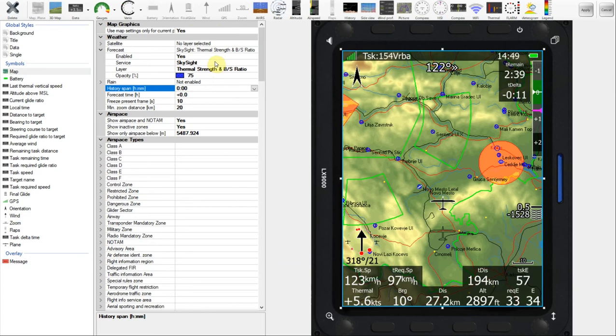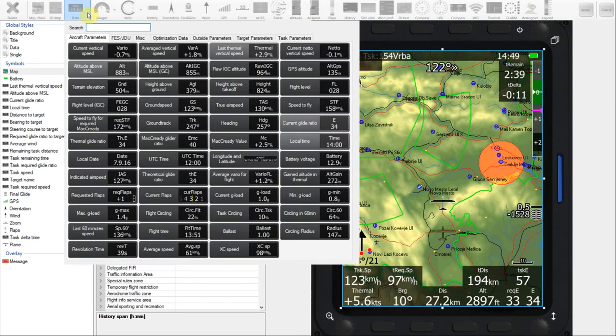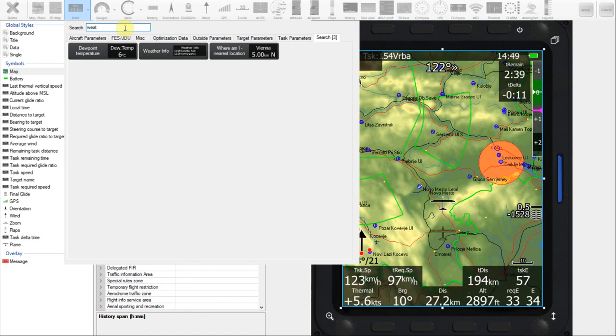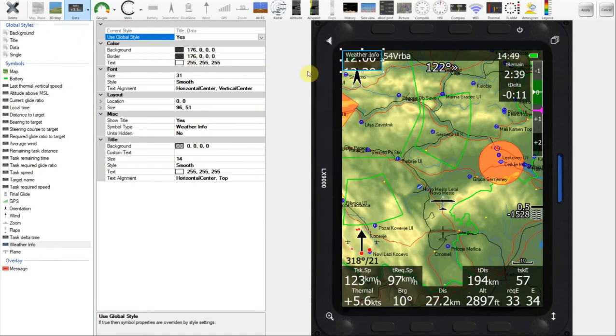With all of this set, there's one more thing that I want to add, and in this case, it's a graphics box describing what is the layer that's on the screen. So I'm going to go here to data. We'll open that up. I happen to know it's in miscellaneous to get the weather information, but we can also just search for it and type in weather, and it's this weather info box that I want. So I'm going to select that.